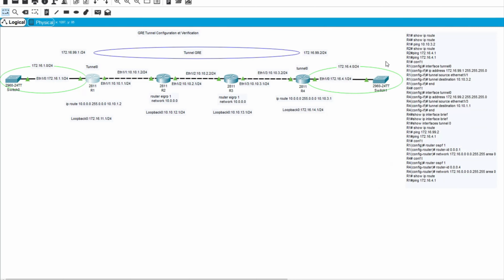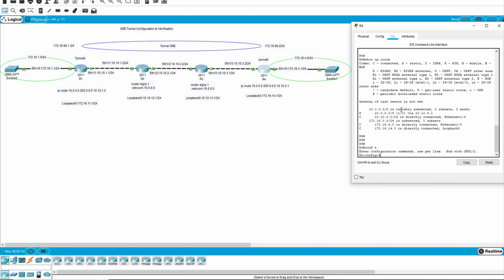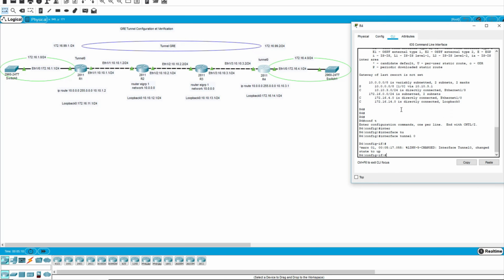Now, all that remains is to reproduce the same principle on router 4. We create a tunnel 0 interface.